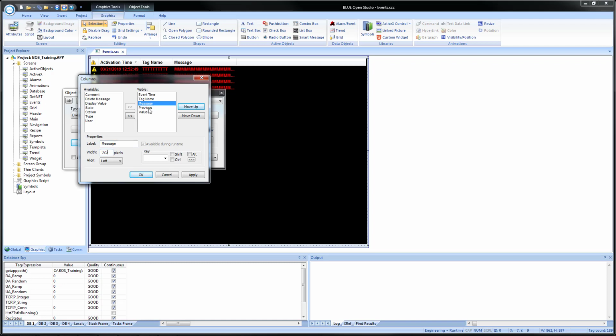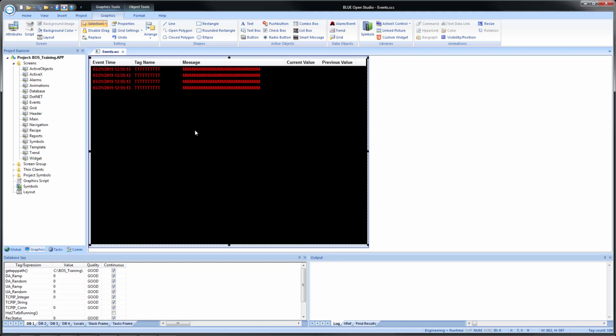And then we will click on previous and we will change the label to add in the word value. And then we will change the width to 110. And then for value, we are going to change the label to say current value and then change the width to 110 and move that up just above previous. We can click apply here and we can see our new layout take effect on the event object. Once we do that, I will click OK to exit out. And now our event control object has been configured.